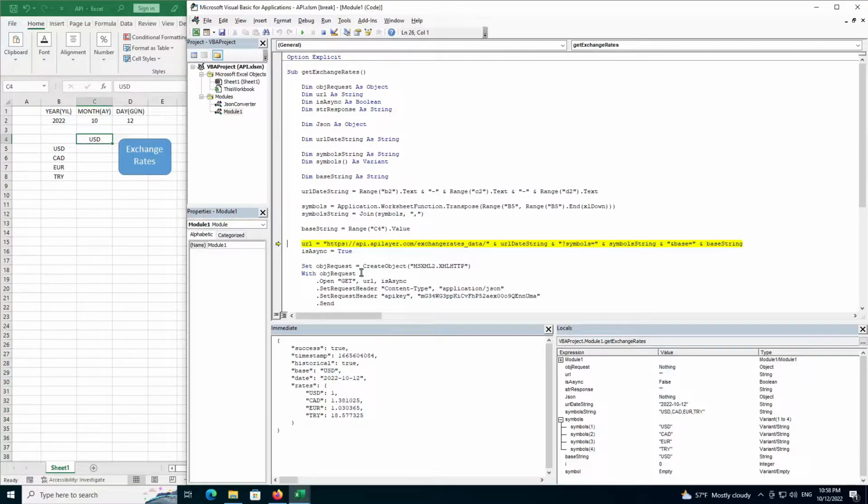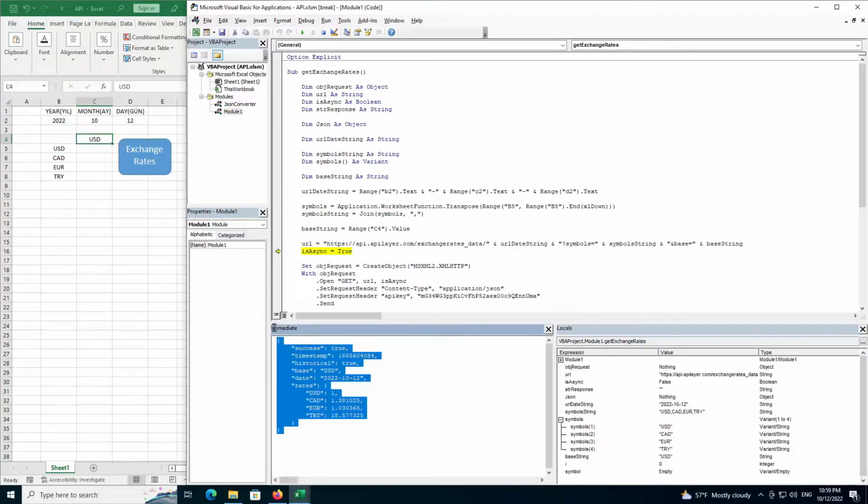We want to access an API over the internet. To do this, we need to create a path, a URL. The URL value is composed of these respectively: api.apilayer.com/exchangerates_data/URL string?symbols=symbol string&base=base string. I'm going forward with F8, so I can see the full form of the URL here. Also, I can check it in the immediate window. With the ? we can see the full URL here too.